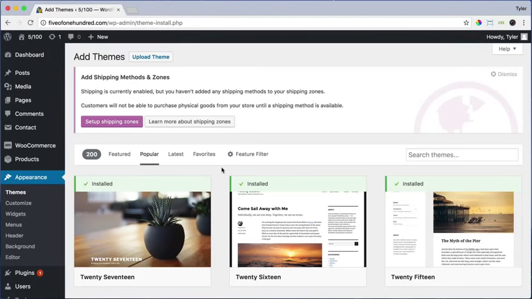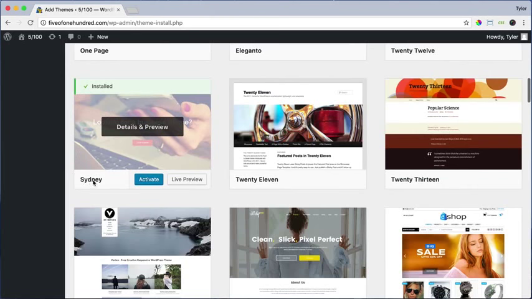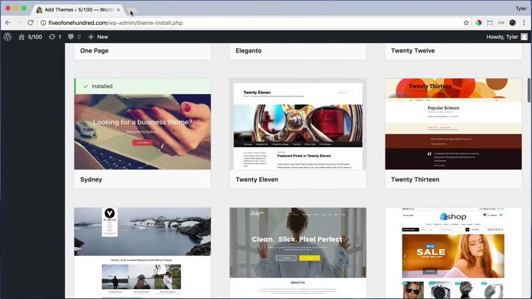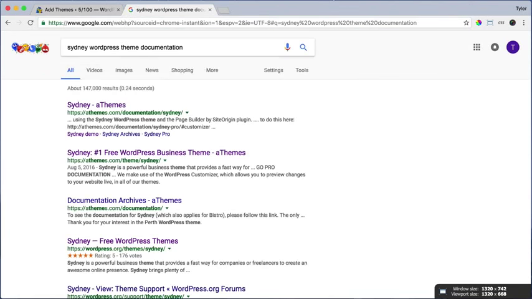But each theme is different, so it's important to read the theme documentation to see how each theme works. To get the theme documentation, the first thing that you need to do is find the name of the theme. Let's say we want the Sydney theme documentation. So note that it's called Sydney and just type it into Google. Whatever the theme name is, WordPress theme documentation. Once you do that, it should be in the first results, the theme documentation. So just click on it.